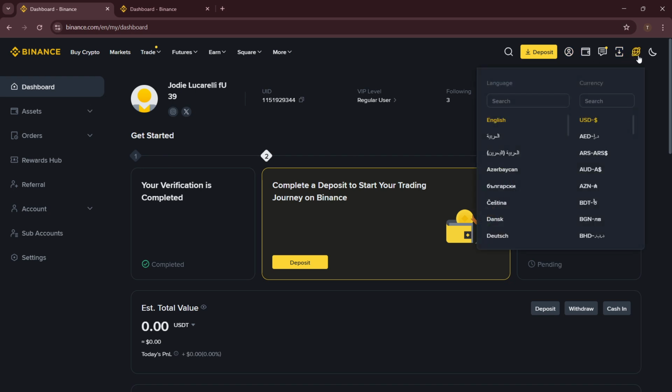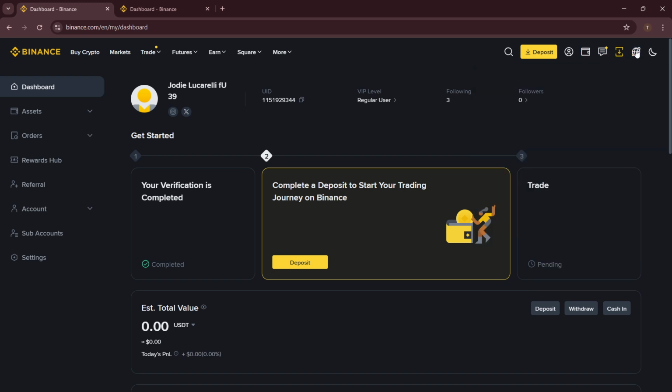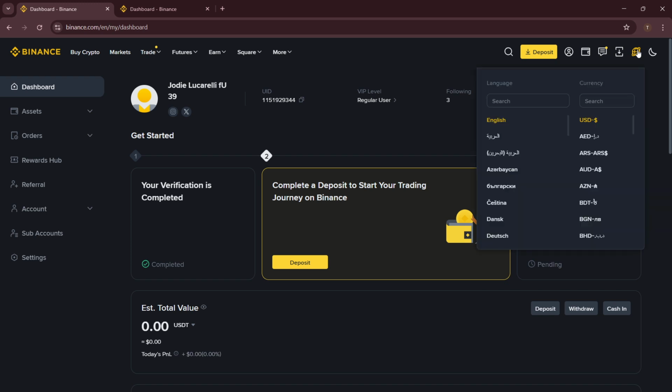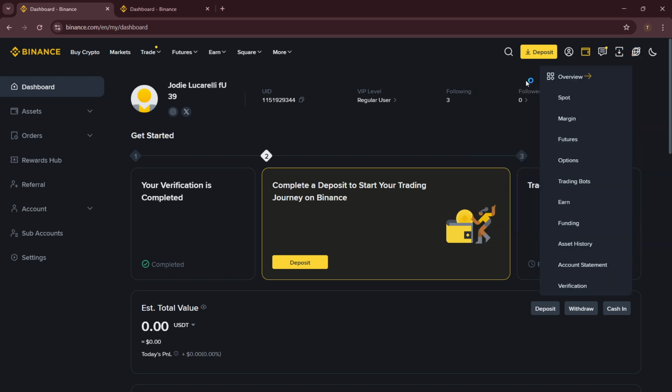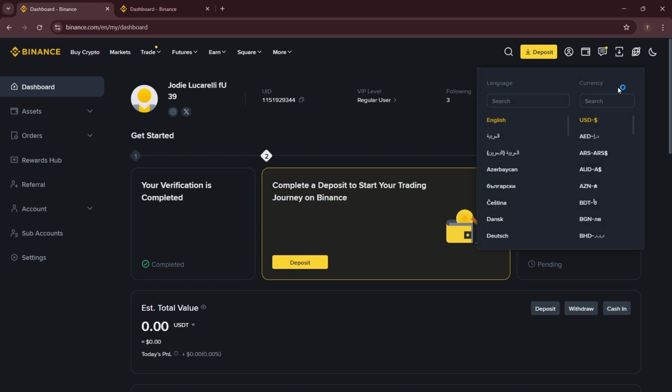Click that globe icon or the EN label to open the language menu. A panel will appear with a list of supported languages. Binance offers a wide range, including English, Filipino, and many others, so you can pick the one that feels most natural to you. Take a moment to scan the list and choose your preferred language.